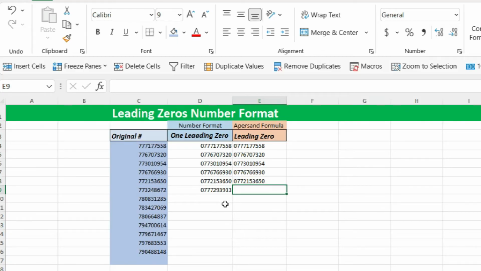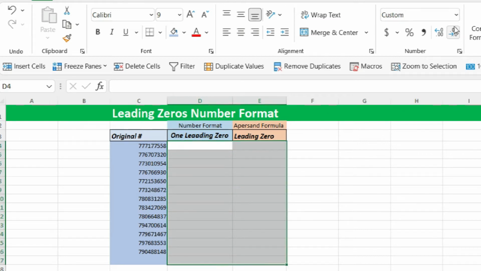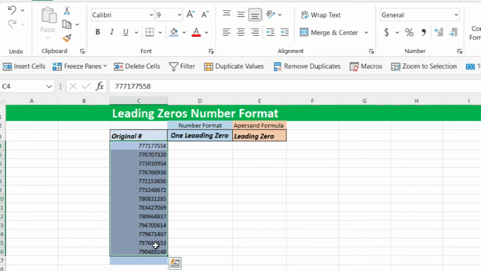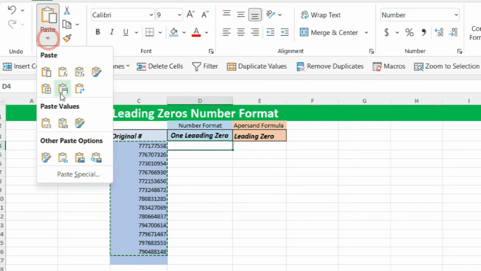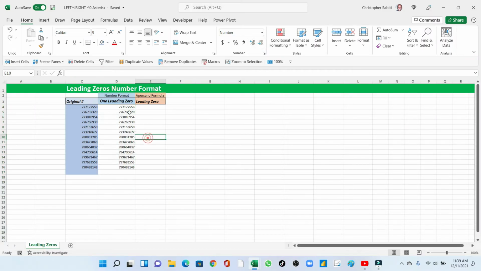Okay, now I'm going to delete all this, and take this back to number. The first thing to add a leading zero: if you already have existing numbers, I'm just going to copy these numbers, then paste them as values. So we neglect the 0. We don't need the decimals.